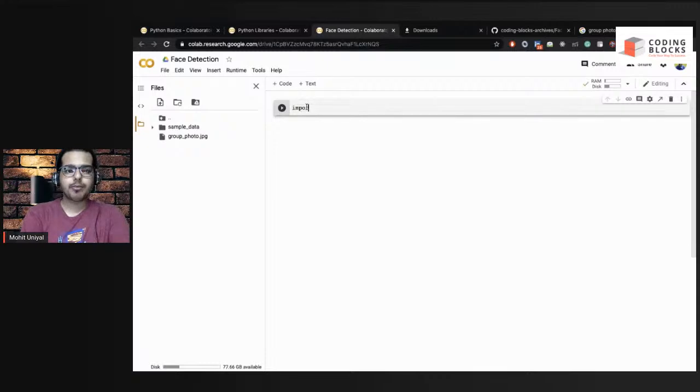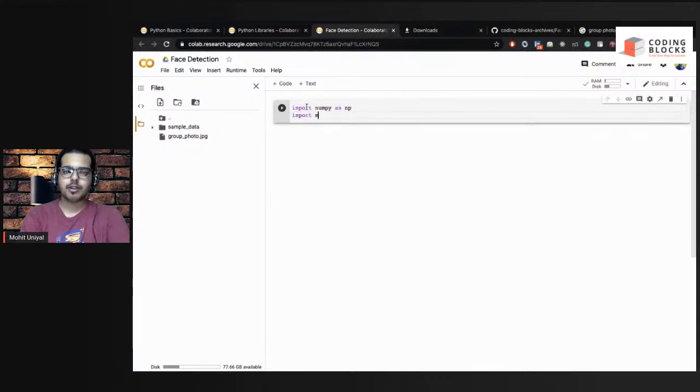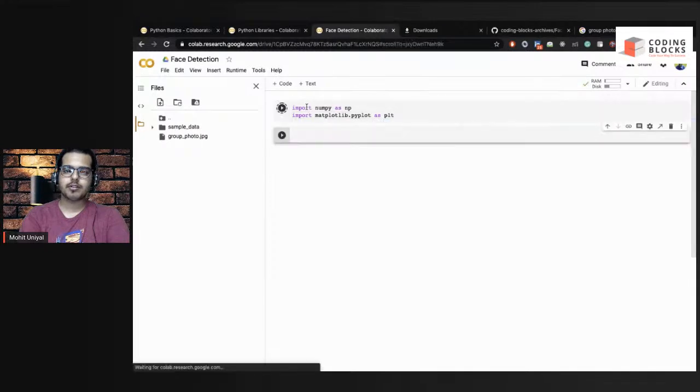So let me just import NumPy as np. Let's import matplotlib.pyplot as plt. These two things. And let's read this group photo.